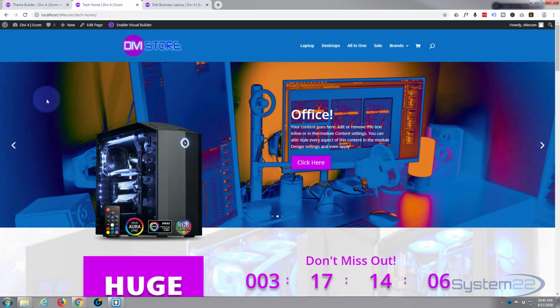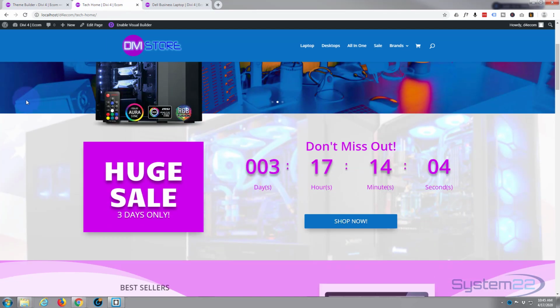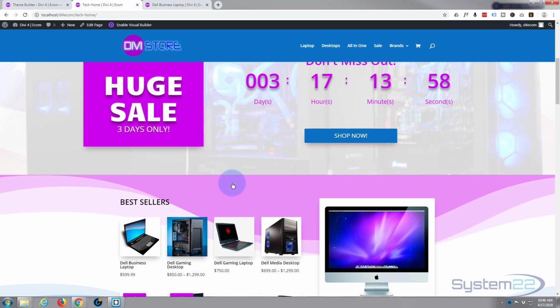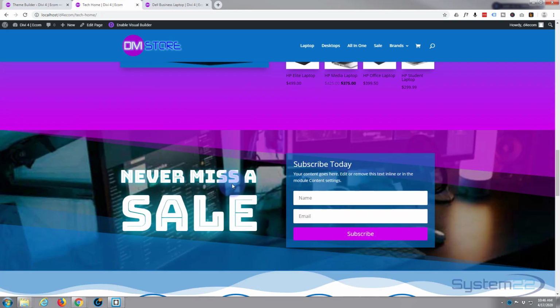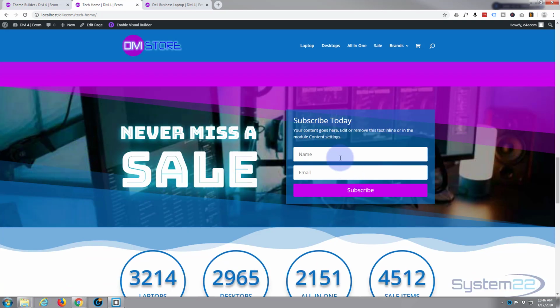What I'd like to do is reuse a couple of these modules on all of our product pages. For instance, I'd like everybody to know about the sale when they look at a product, just in case they've not come in that way. And I'd also like them to sign up. So let's enable the Visual Builder here and save these modules, and we can reuse them.